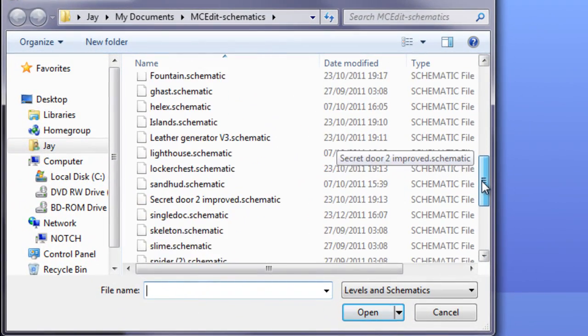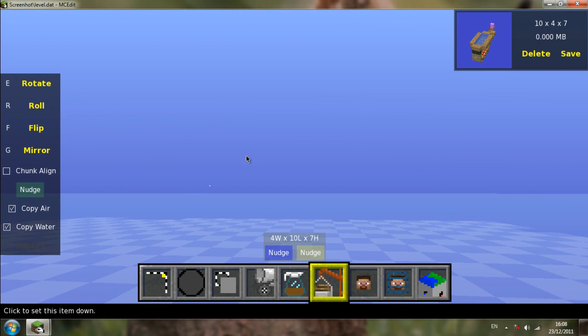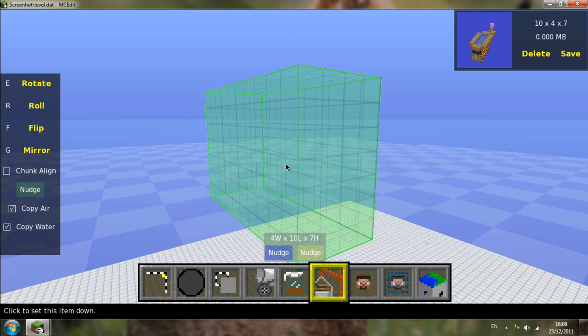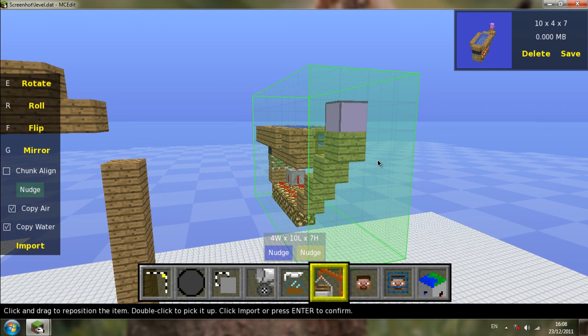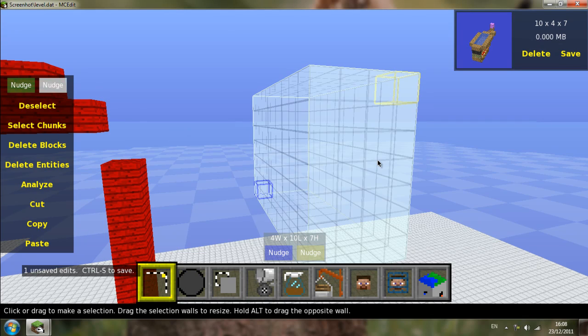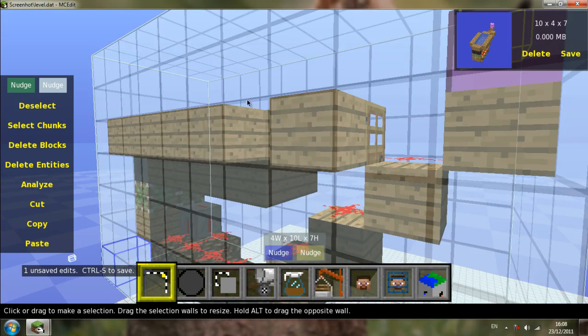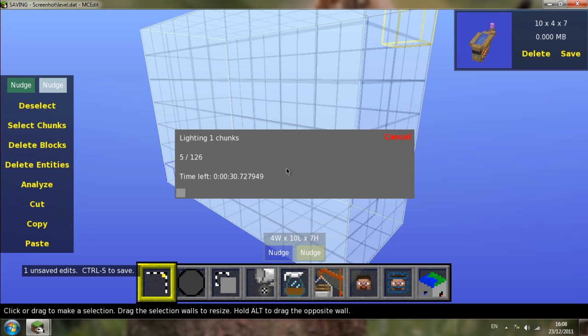But this is it. As you can see, single doc has been saved, so if you just double click that, we'll have a selection of 4x10x7. And we just place that down and then press enter once we're happy with where it is. We've got another single dock right there now. And if you want to edit this into a world, all we have to do now is press Control S or save. And I'll save it. And that's how you create a schematic file.